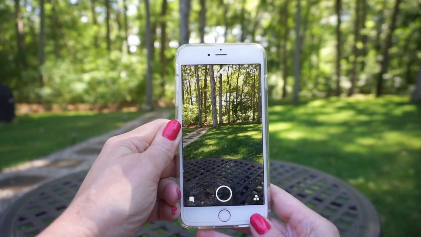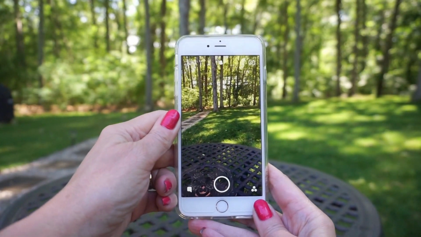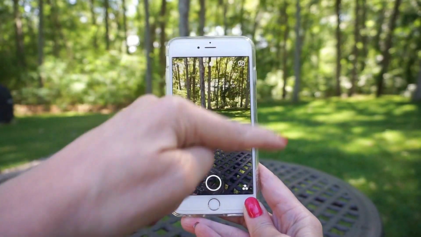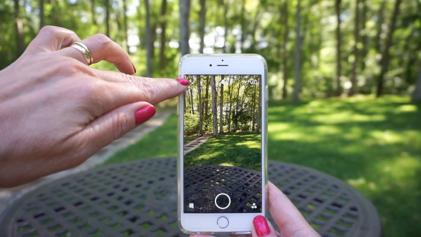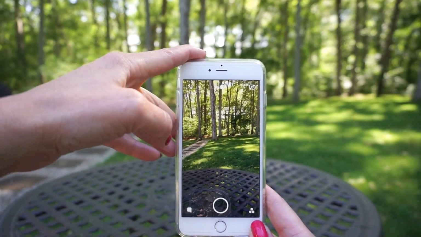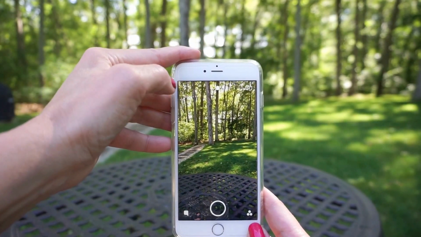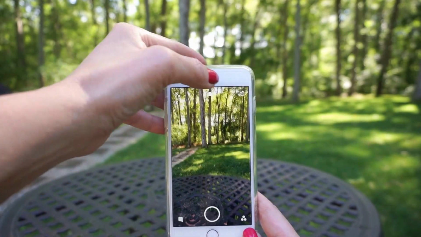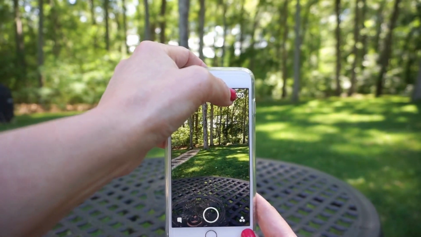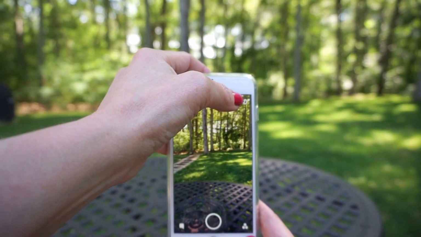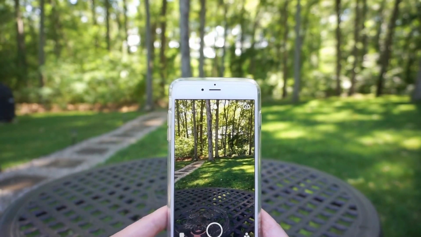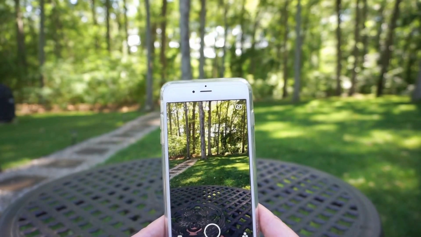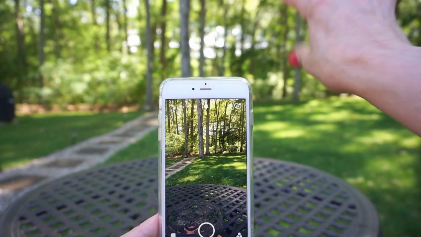Alright, so we're back on the home screen, and now we want to figure out what all the icons mean. Up here, this is the flash icon. If you were taking a picture, you could have the flash on or off. This button here, once again, turns the camera front facing or rear facing. So one way it's viewing you, and the other way it's viewing outward.